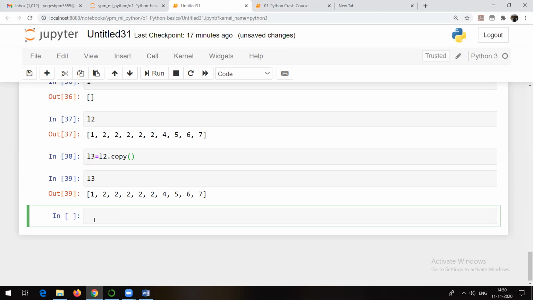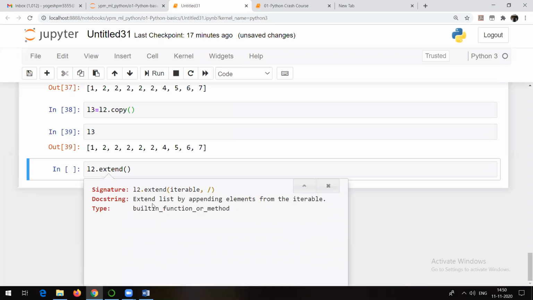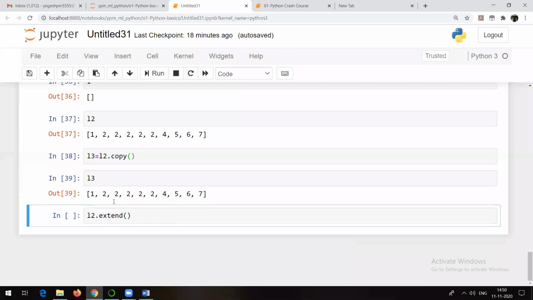And one more thing. Suppose you are not able to remember any method out of this, the best way is this. Suppose you don't know how to make use of extend. Type extend, get your cursor on this extend and press shift tab. Once you press shift tab, you'll be able to see some help available. In this case, for extend, it is showing: extend list by appending elements from the iterable. This is nothing but what extend does. It is going to extend the list by appending elements from an iterable, from some other list. That's what extend is going to do.